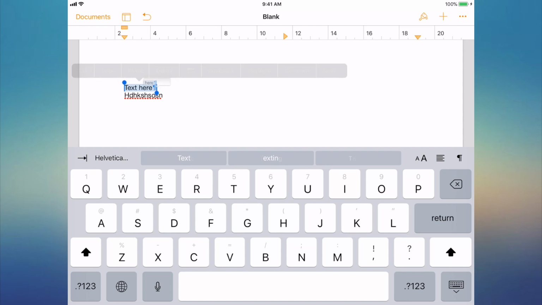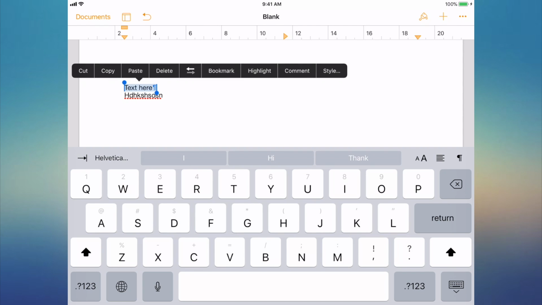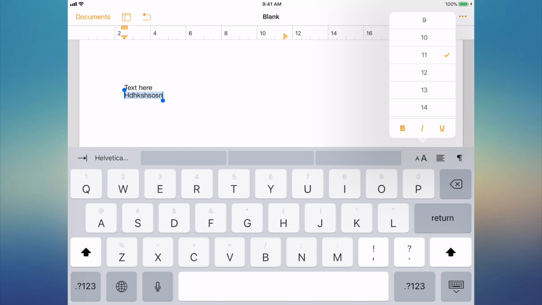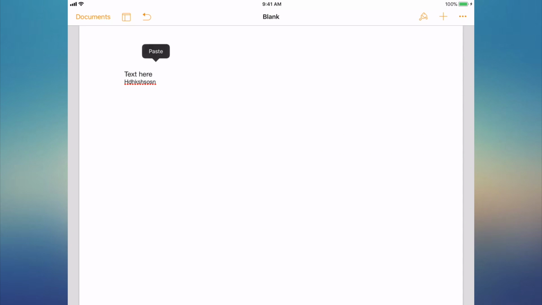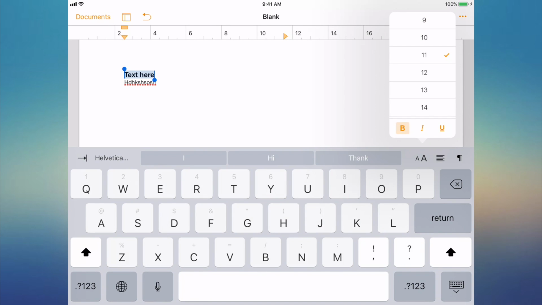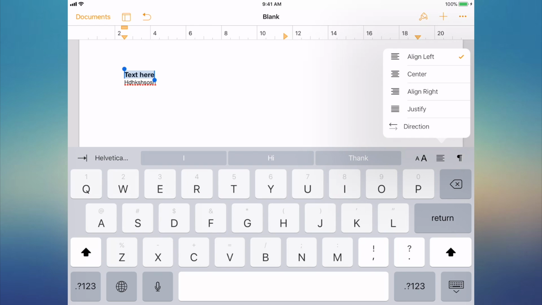So to format text, it's fairly simple. Just select the text you want to format by holding it and then going to the right here on the keyboard. There's like this A and the other A. You have some basic formatting options like text size and bold, underline, and italic. To the right of that, we have the alignment. So it could be left, center, or right.